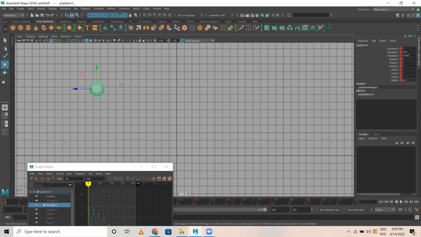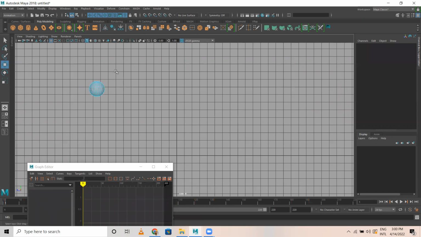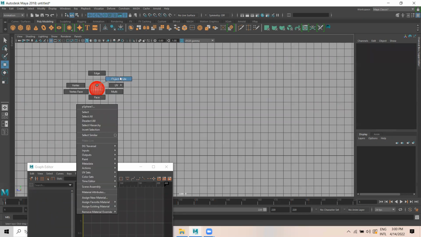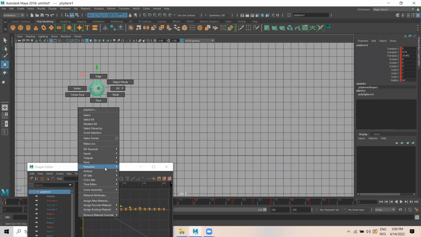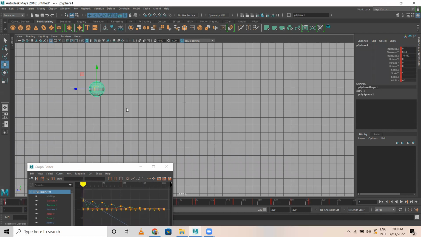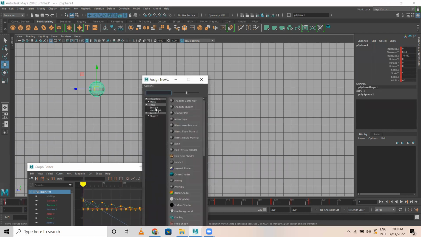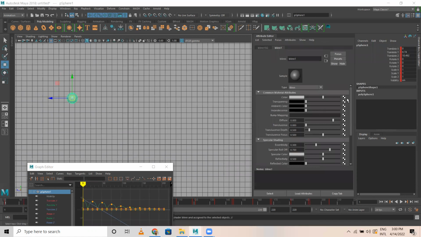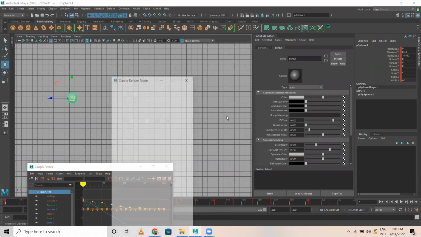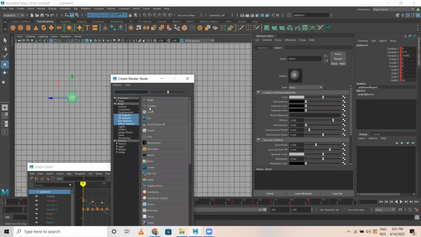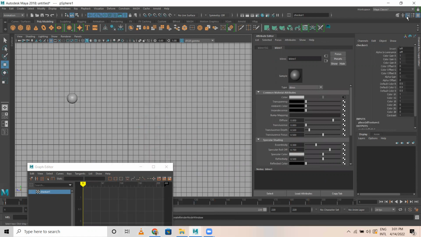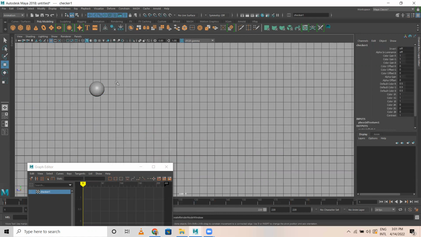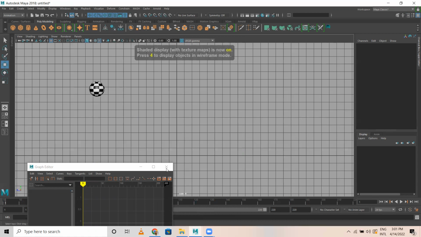I would like to add rotation first, but for that, I would like to apply some texture. Right click, assign new material, and let me assign blend for this. For the blend color, I'll click on this, I'll pick a 2D texture called checker. Okay, press 6. You can see this.